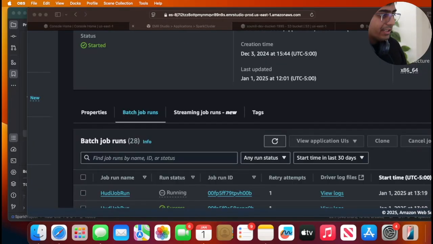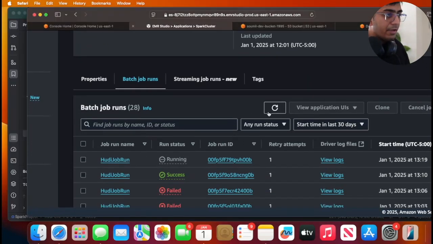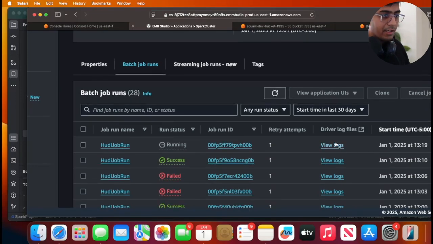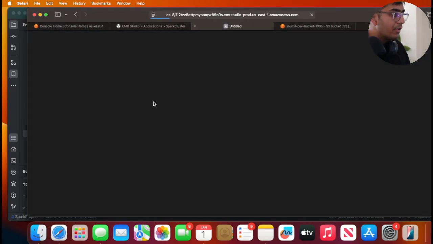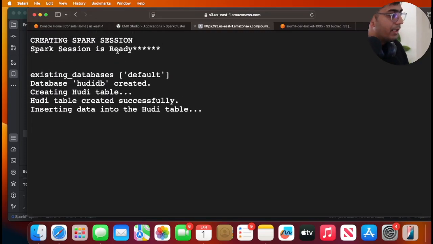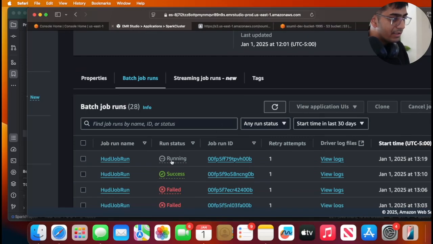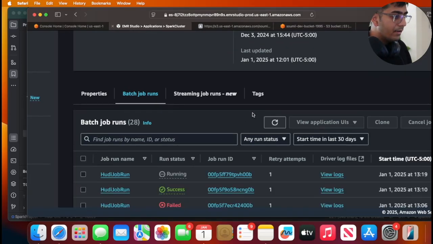Looks like the job is in the running state, as you can see from the console. If I refresh here, it is running. So let's see if we can see the logs. Let me zoom in a little bit. Here you can see we were able to create the database. We were able to create this Hudi table. We were also able to insert data. Again, the job is running, so as the job runs, the print statements will update. At this point, let's wait for a couple more seconds. As you can see, it's still in the running state.